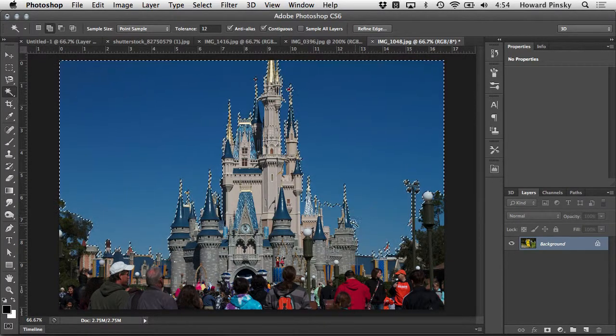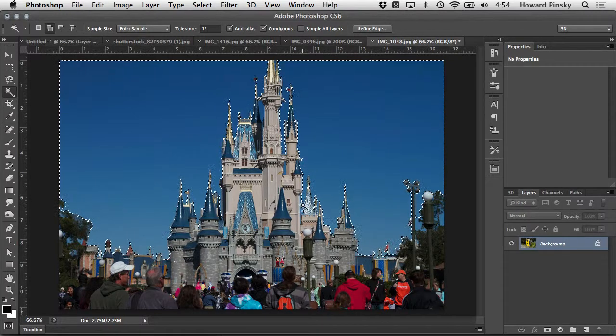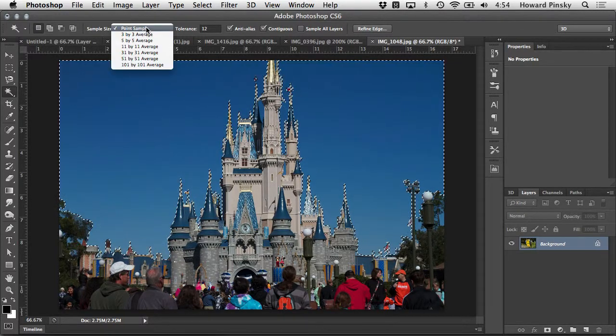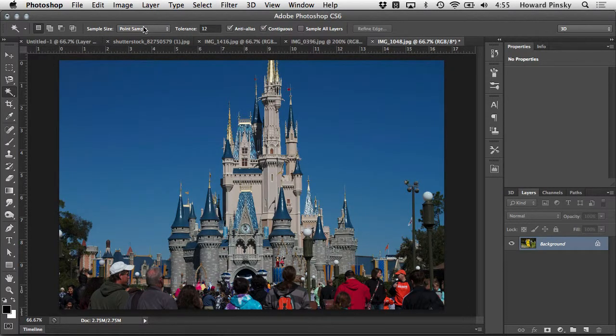A nice addition to the Magic Wand tool in Photoshop CS6 is the sample size option on the options bar. In previous versions of Photoshop, when you left-click to make your initial selection, Photoshop sampled that single color that you clicked on and used that to start the selection. Now in Photoshop CS6, you're able to sample a larger area, which can result in more accurate selections.